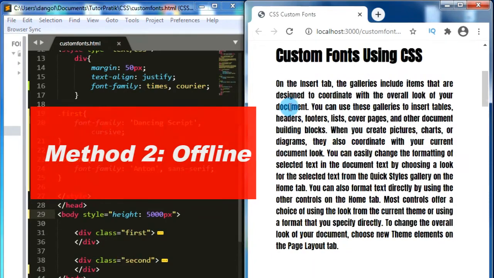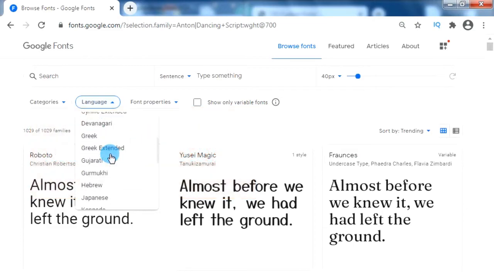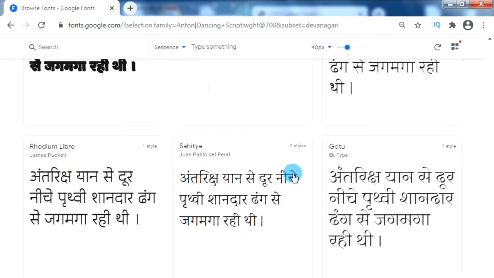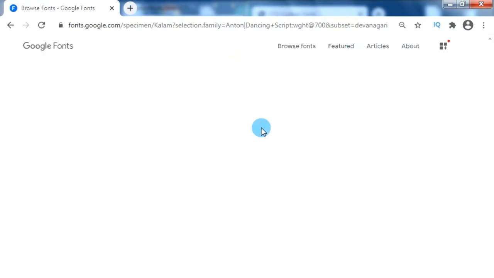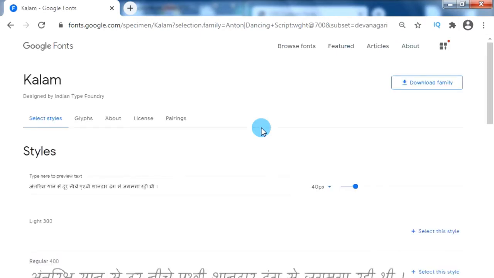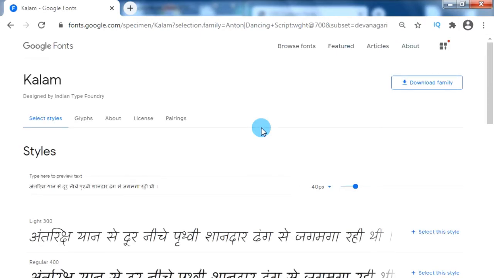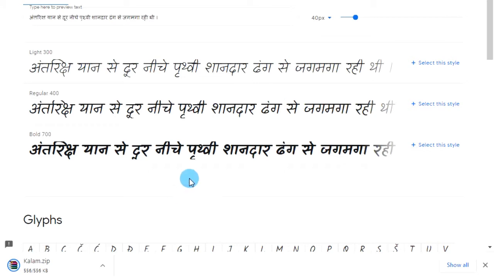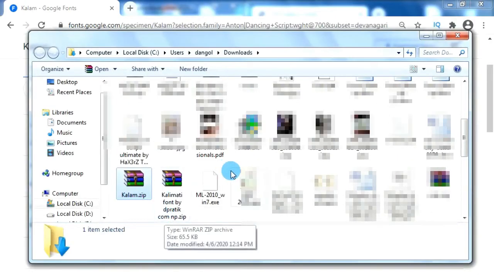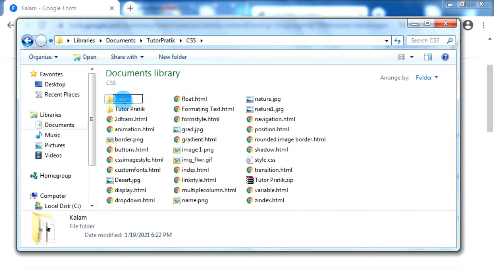Now let's move to the offline method. For this, let's try another language font. Let's choose the Devanagari language. And inside this, I chose this font, Kalam. As we are going to use this font with the offline method, first we have to download this font. Inside this font, we have three styles: light, regular and bold. Let's click on the download family button to download the whole font package. After downloading, let's extract these fonts and add them into the fonts folder inside our website root folder.